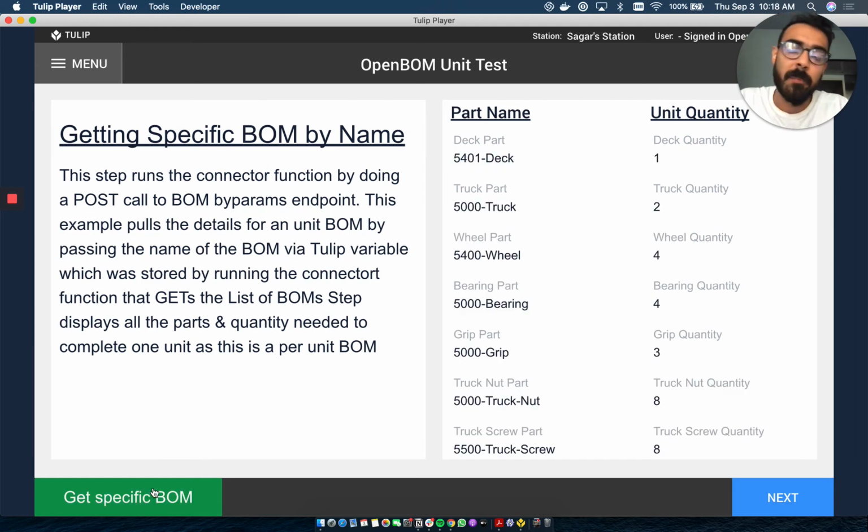This again does an HTTP GET call to OpenBOM's endpoint. The part names again are returned. This time what we're doing is an HTTP call to a different bill of materials, which is returning us the unit quantity. Previously, what we were doing was getting details on the bill of materials for a production order, but this time we're getting one single entity, or the quantity of the unit that we need. So far we've covered 6 different connector functions that we highlight as part of Tulip's connector for OpenBOM.